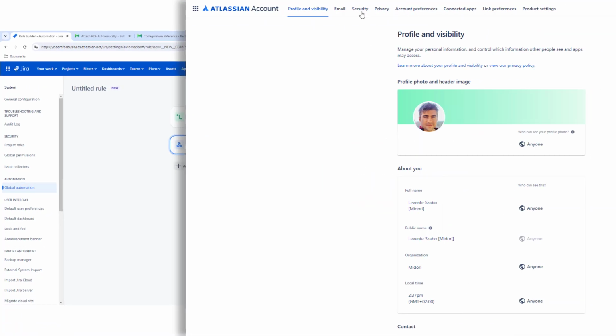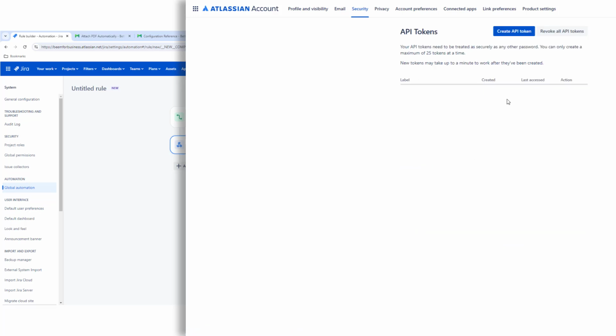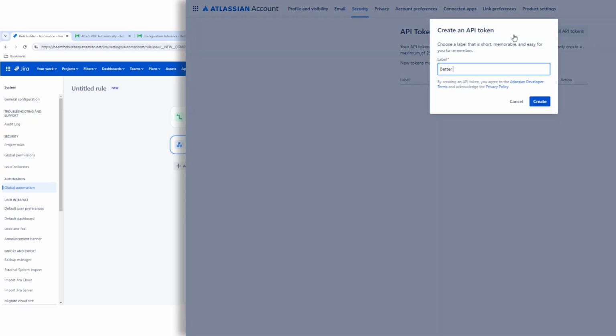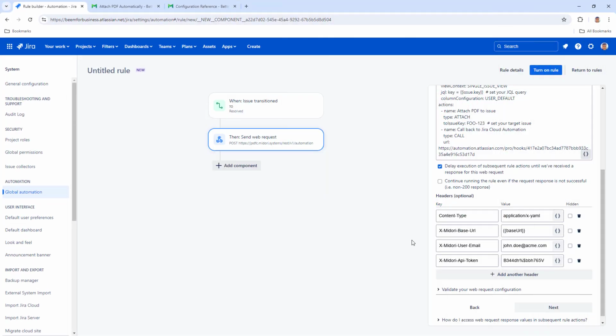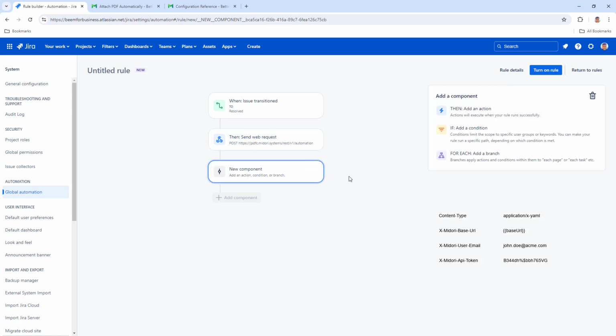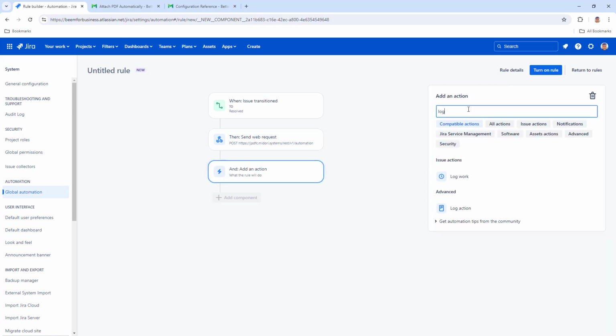To create an API token, visit the security section of your Atlassian account. If you are unsure, find the link to the documentation in the description. Add a log action and copy the log message from the documentation.